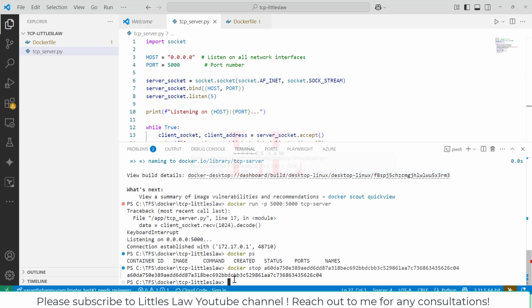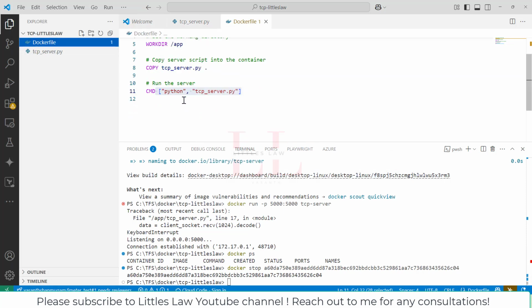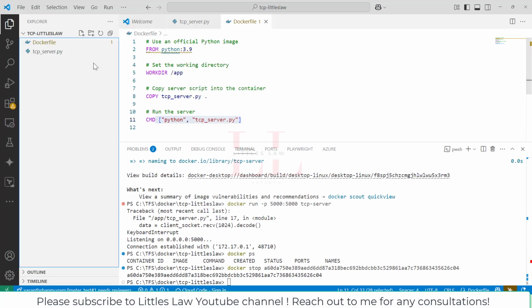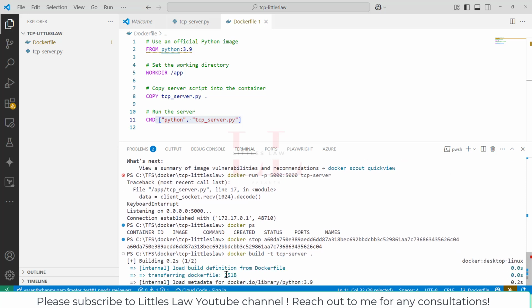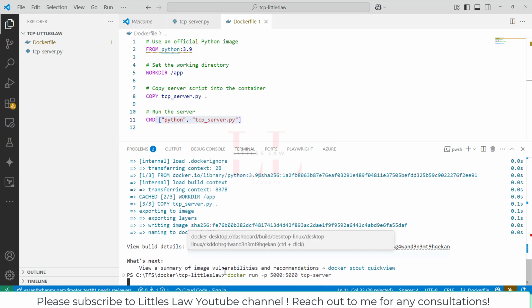And now let's build it again. So now we have the file, and what else has been changed? Okay, I think it's done. Let me quickly save this as well. Yep. And let's run docker build TCP server, and this will build the file again. And once it is built, let's run the TCP server part. TCP server, yep. And now it is running.